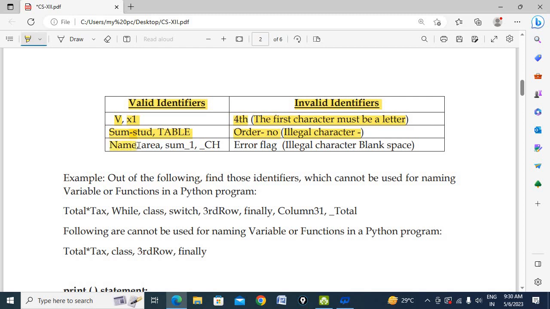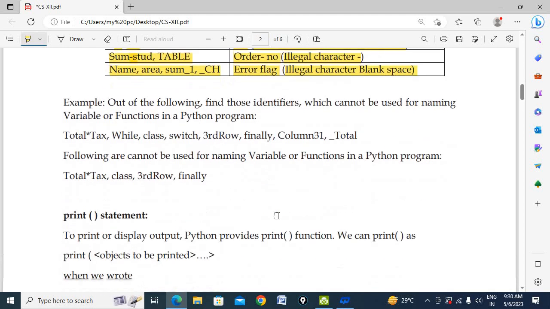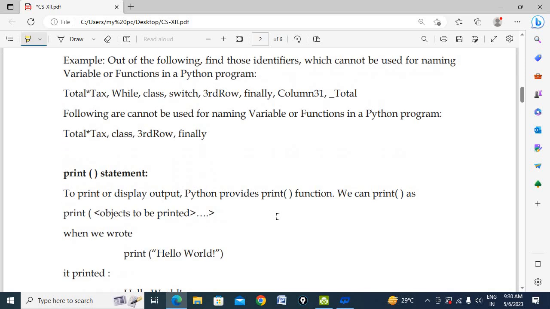Some valid identifiers are name, area, some_one, _ch. These are also valid identifiers because a valid identifier can start with a letter or underscore. Error flag is an invalid identifier because an illegal character, blank space, is used. You cannot give a blank space in any identifier. Now some examples: find those identifiers which cannot be used for naming variables or functions in Python programs. You need to identify which are valid and invalid identifiers.